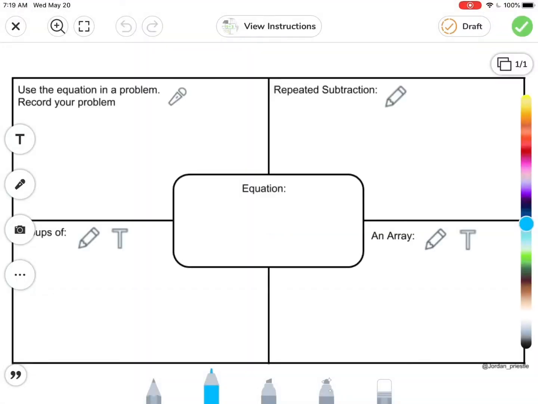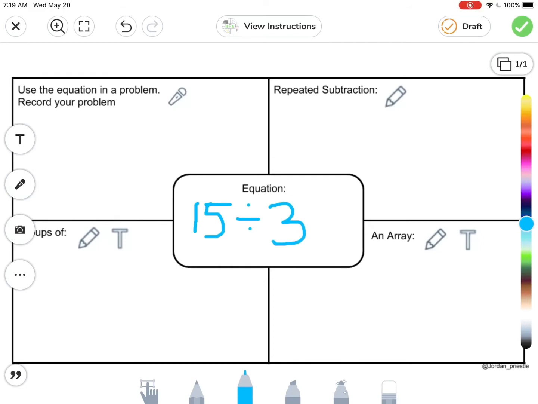Alright, so if I go into here, this is the template. The equation that we're going to be working on is the same one from the example, okay? So it's 15 divided by 3. So each one of these corners, I'm going to have to fill something out based on that equation, 15 divided by 3.